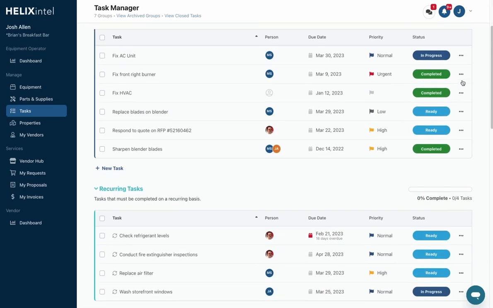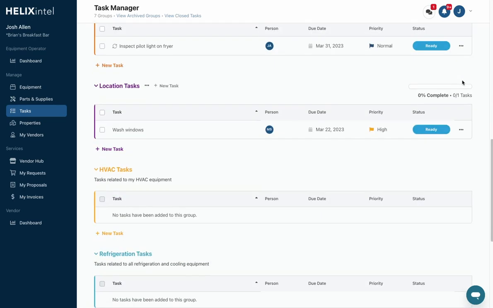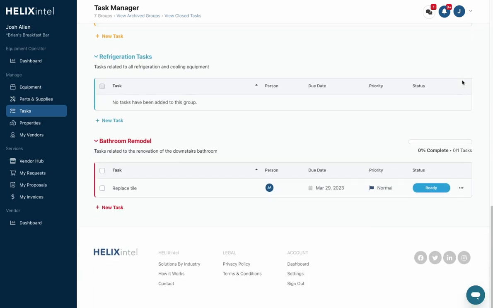This is really helpful if you have grouped your tasks into something like a project. So if you're doing a bathroom remodel that could have, say, 12 tasks related to it and you've completed 3 of them, well, now you know that you're 25% done with the project and have 9 more tasks to go.